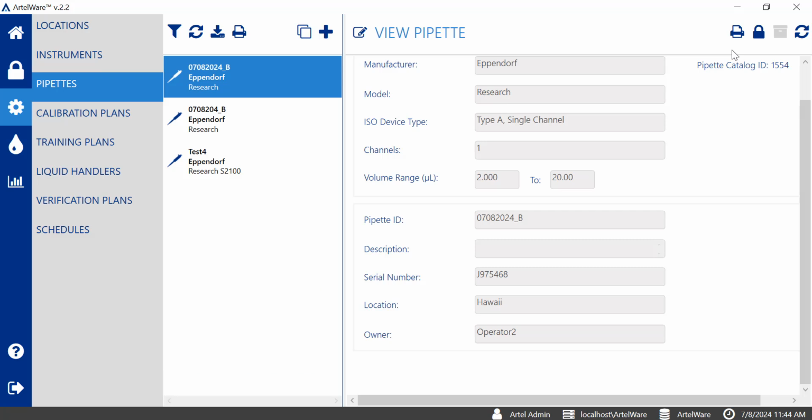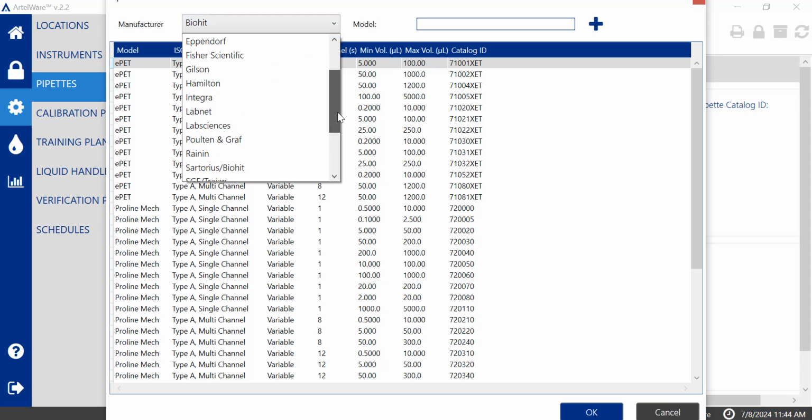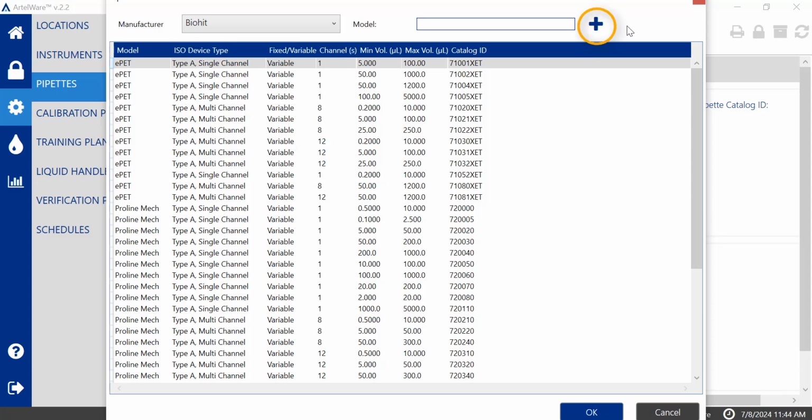Now remember earlier I talked about what happens if you have a pipette model that's not in the catalog. So let's say that you go and you look at the manufacturer list. The pipette that I'm working with today is a Nichiryo pipette, a Nichipette, but I don't see Nichiryo listed as a manufacturer in this catalog. So from here, I can easily add a new pipette model by clicking on the plus sign to add a new pipette model to the catalog.